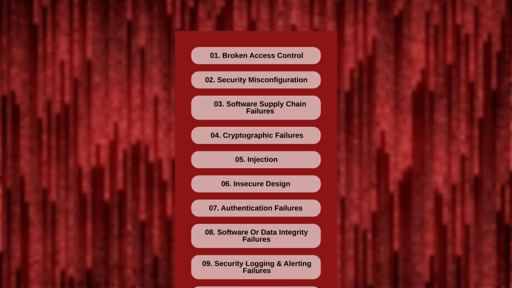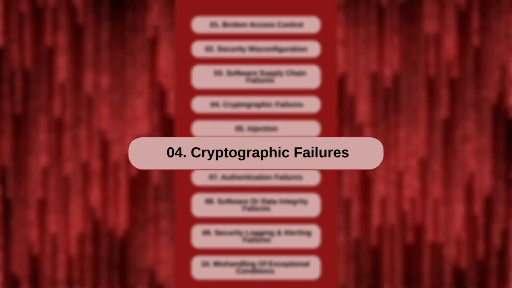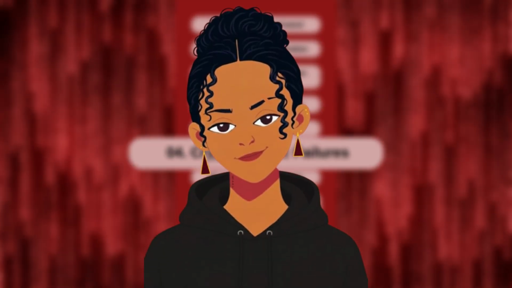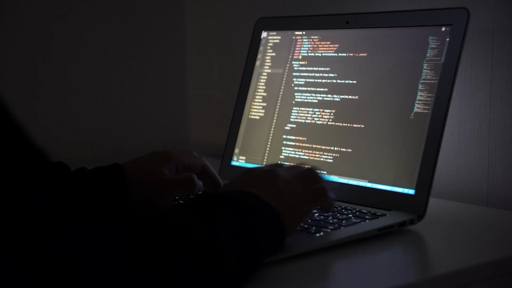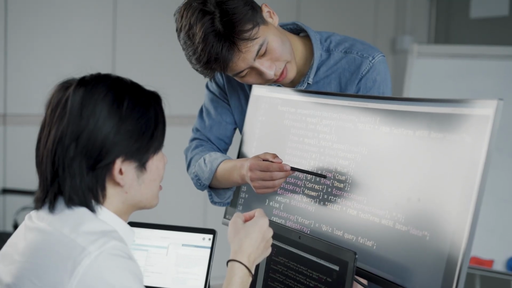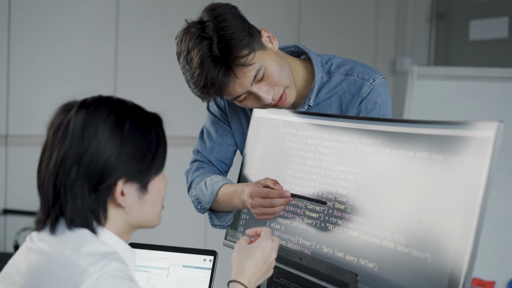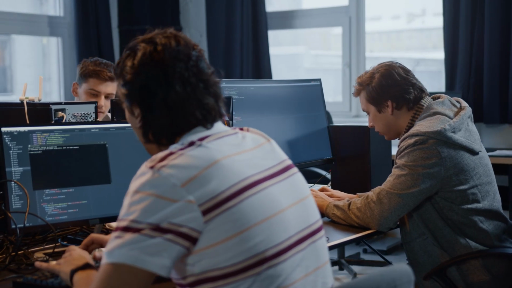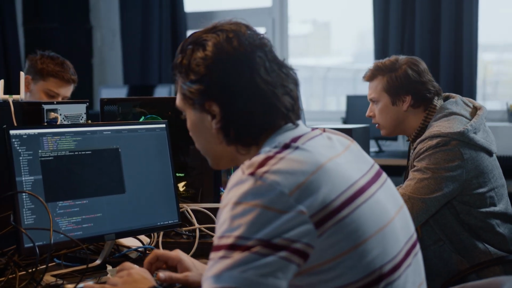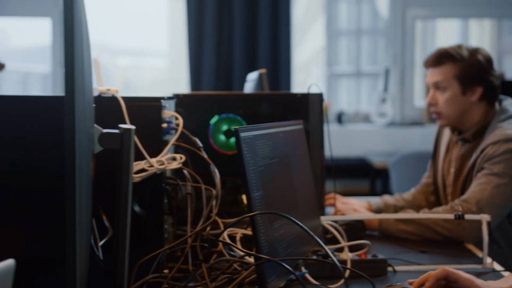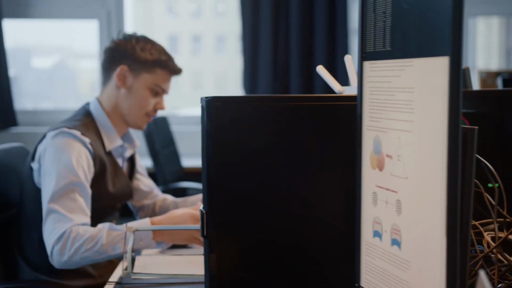Heading over to position number 4 would be cryptographic failures. That is a very big word, cryptographic. This is when sensitive data hasn't been protected or encrypted correctly, if at all. When sensitive data is in transit, moving from one computer or location to another, or at rest where it's just being stored, it should always be encrypted, especially if it is sensitive.